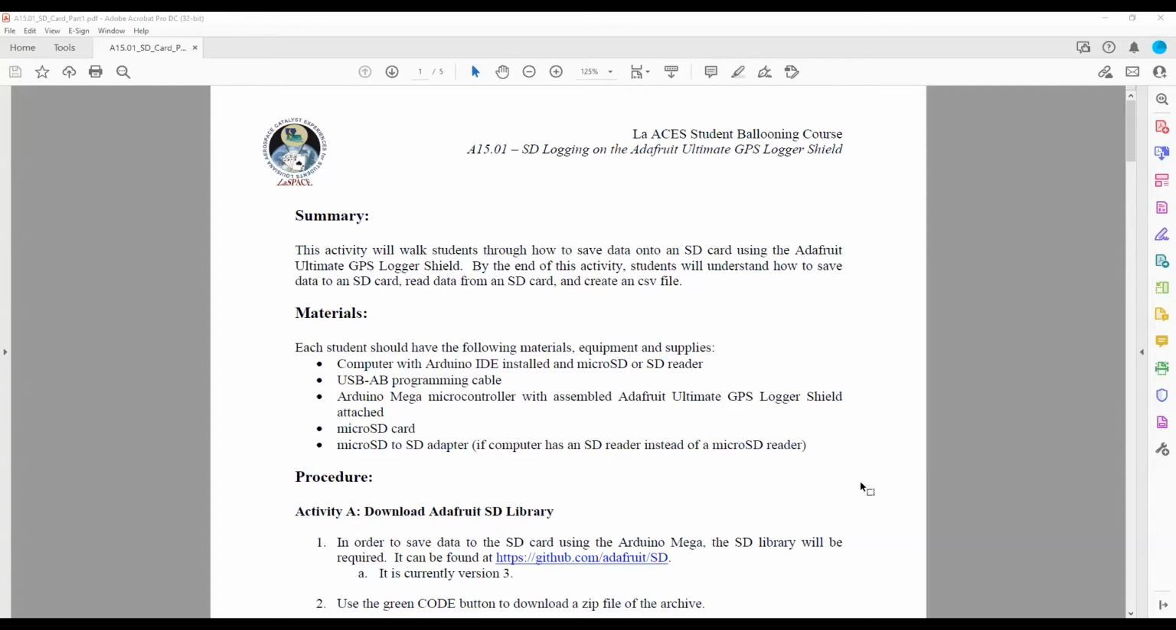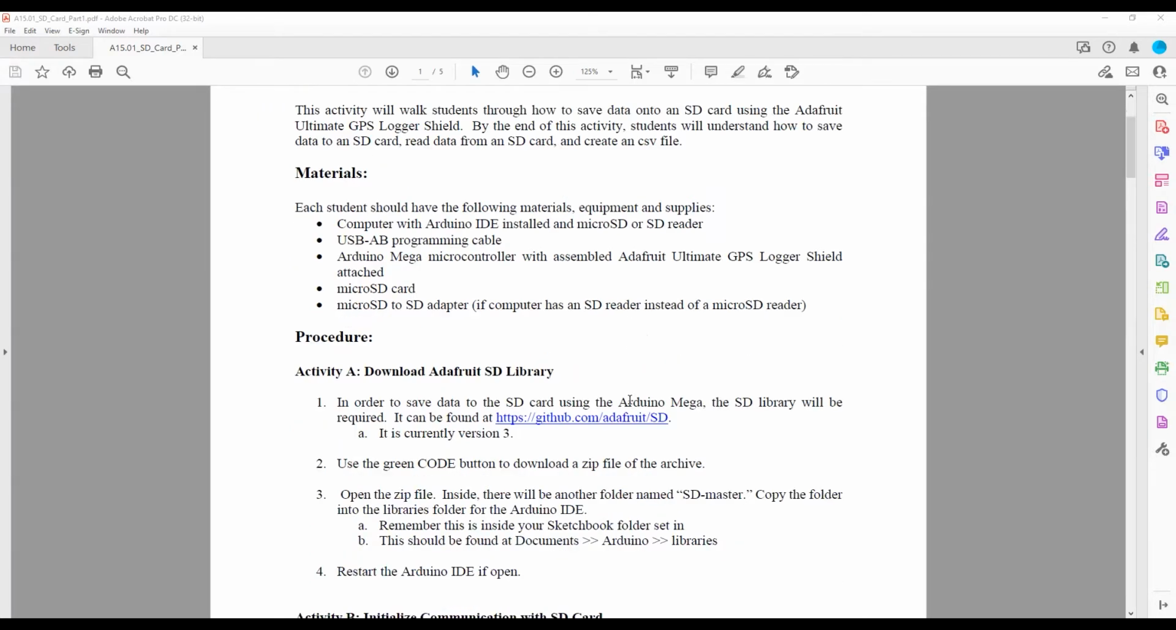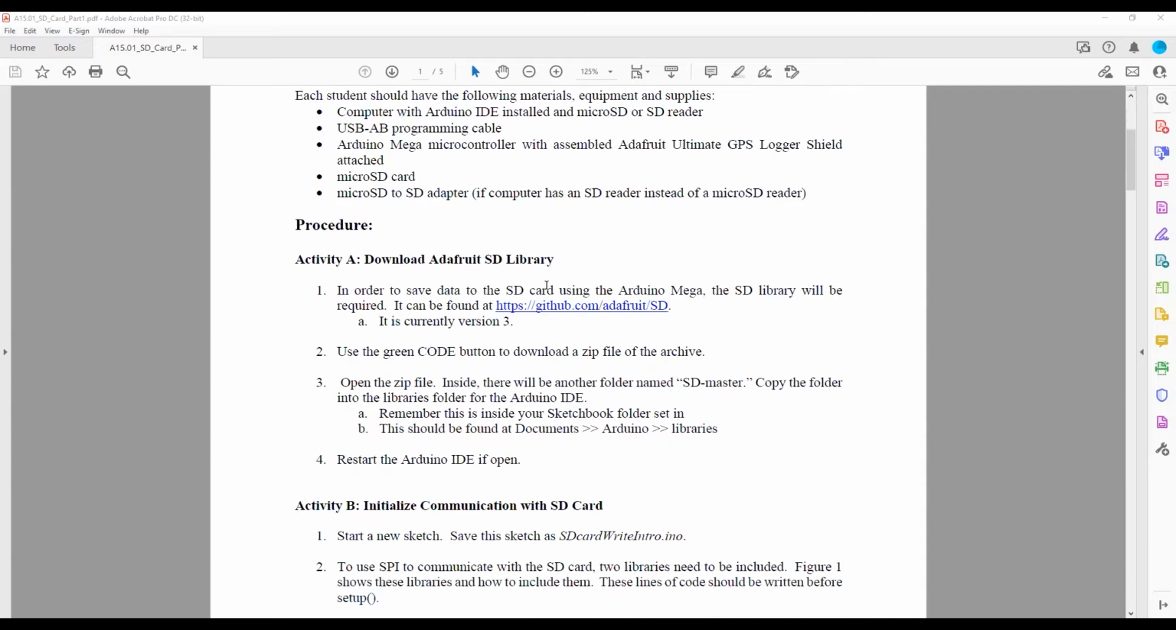So this is going to be the most complex of the activities that we've worked on so far. This is actually going to be split up into two sessions. We're going to do some basic intro programming today, and then on Thursday, we're going to do more advanced. Okay, so the first part of this is actually just walking you through installing the SD library.